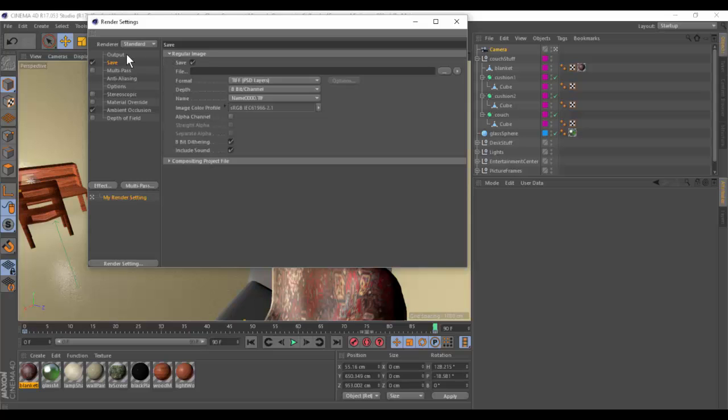Where is my... Oh, I forgot something. Where was it? Under my save. It was under my save. So under here, we haven't specified that we want a movie yet. Okay. So what it's going to do right now is it's going to render out each one of my images. But it's going to name it weird.